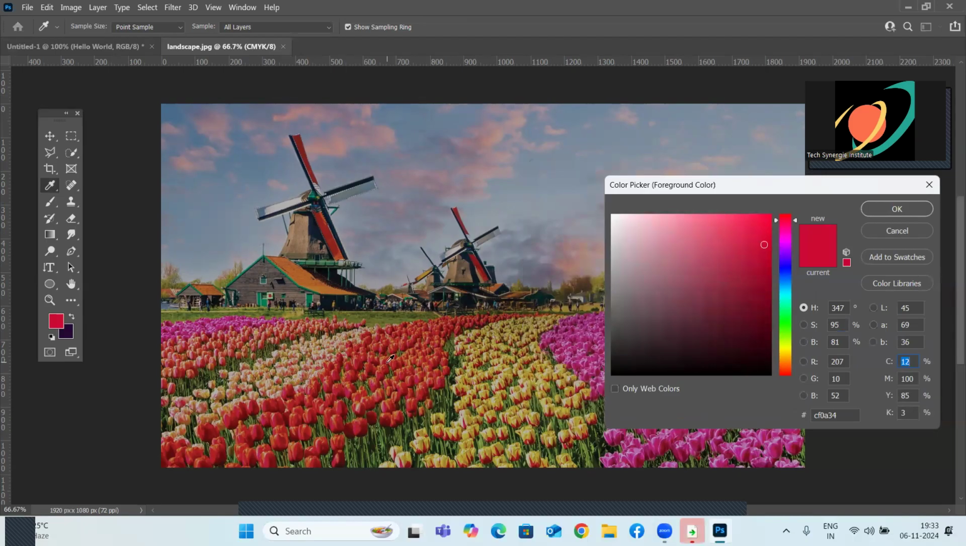And suppose I want this color of the rose here. So I click on this. See, it is changing. If I want this purple color, it will change. If I want this particular orange color, it changes. If I want this color, it changes. If I want the color of the cloud, it changes. If I want this color, it changes.